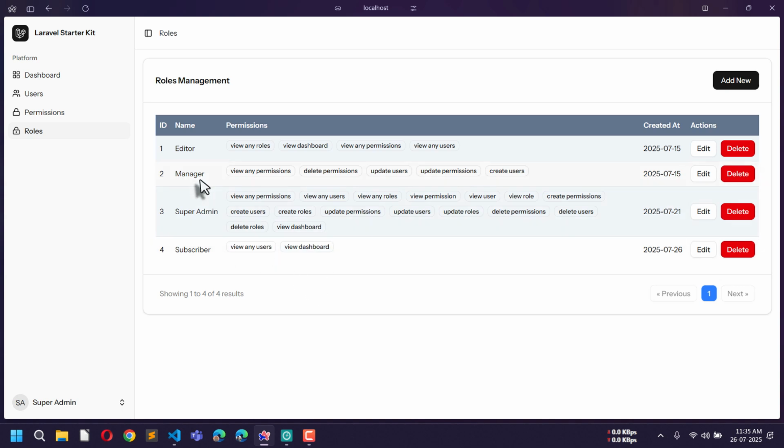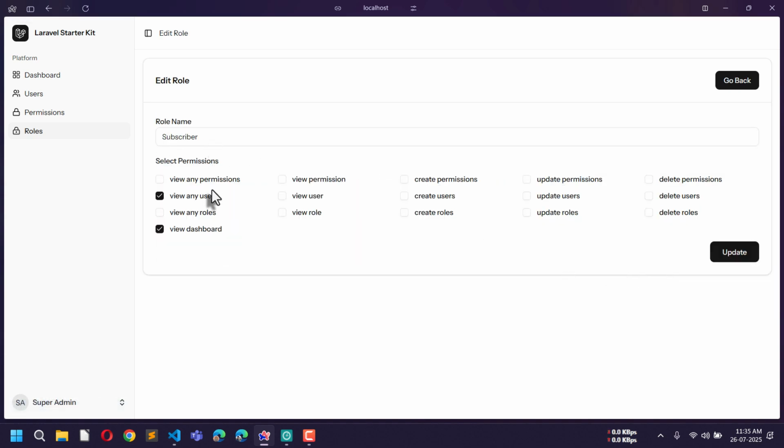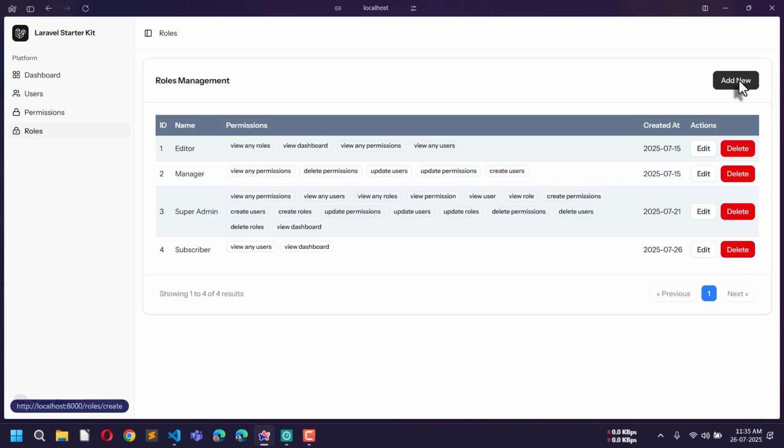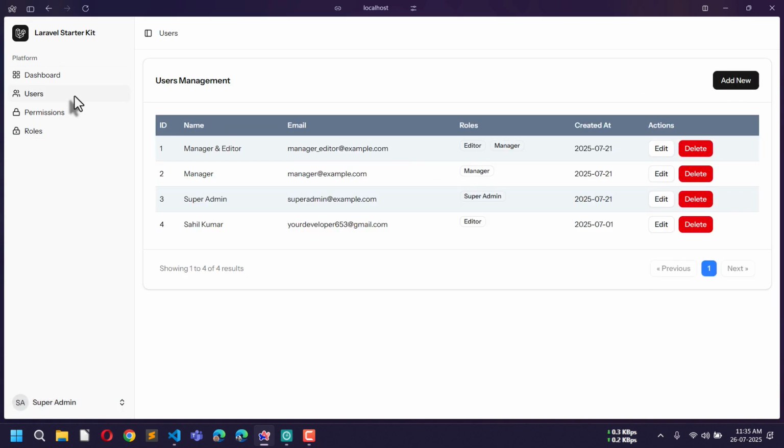Okay, you can also modify any roles by just clicking the edit button. You can see the previous values and the previous checked permission. Okay, you can make modification and click on update to modify the role. Okay, but for now I'm going to users module, and here I will create a new user with the role subscriber. Okay, and let's see what happens.